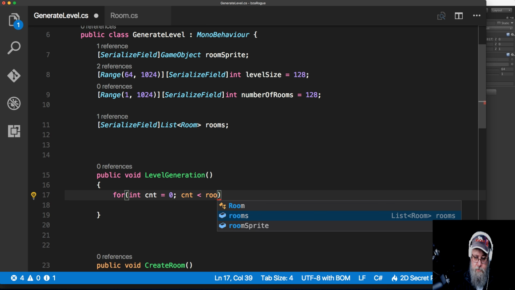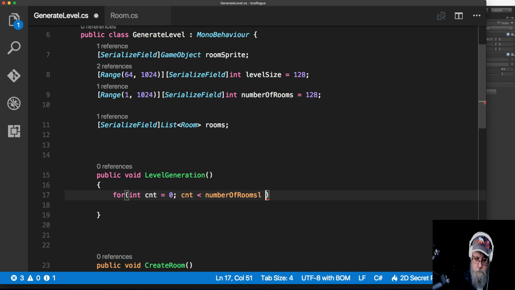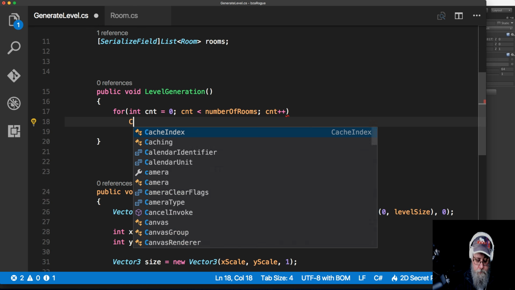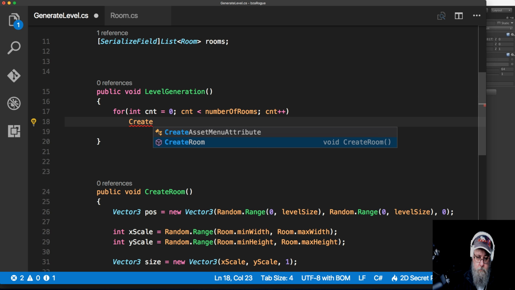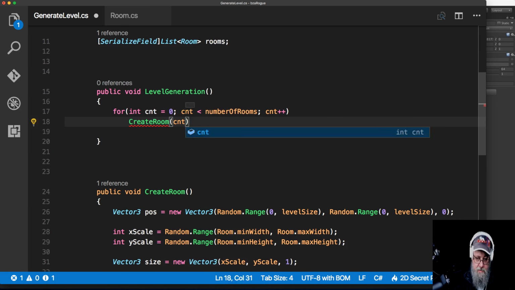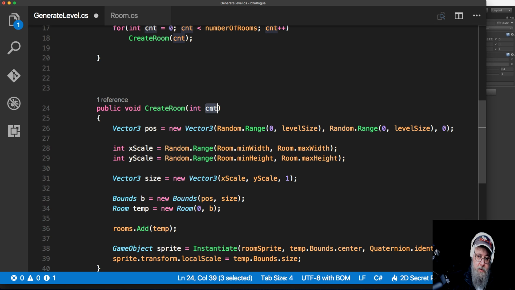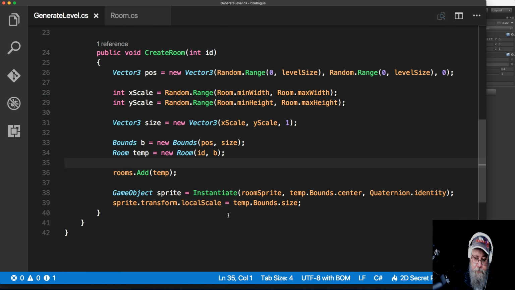Was it rooms? Number of rooms. Now we're going to call create room, and we'll pass in CNT for that room number that we're creating, which means down here we have to go int, and I'm just going to call it CNT as well. Actually, no, let's change it to ID. Now I can replace this down here with that variable, get rid of that magic number.